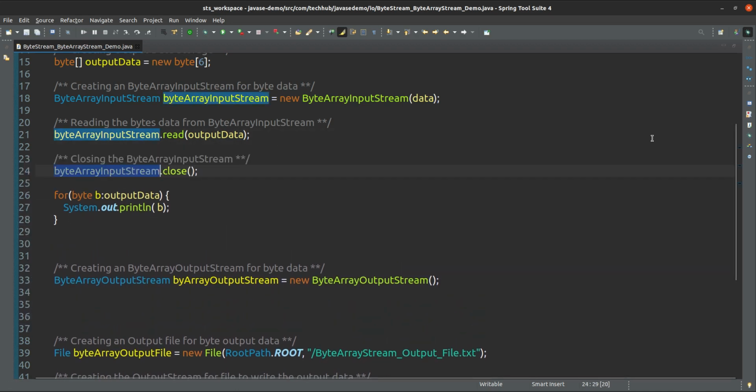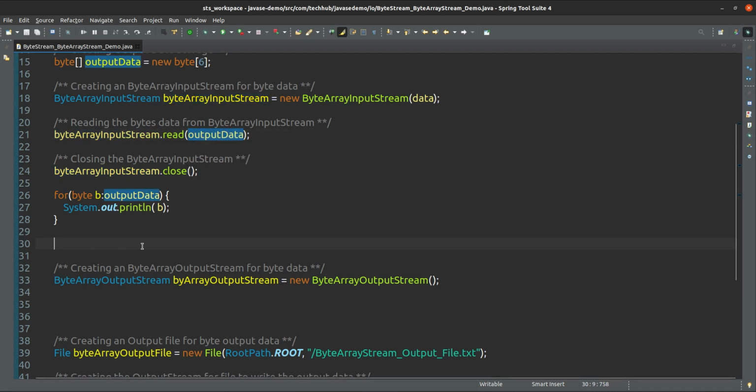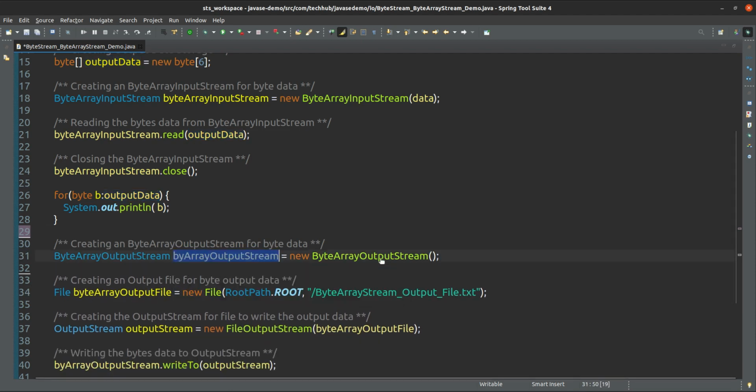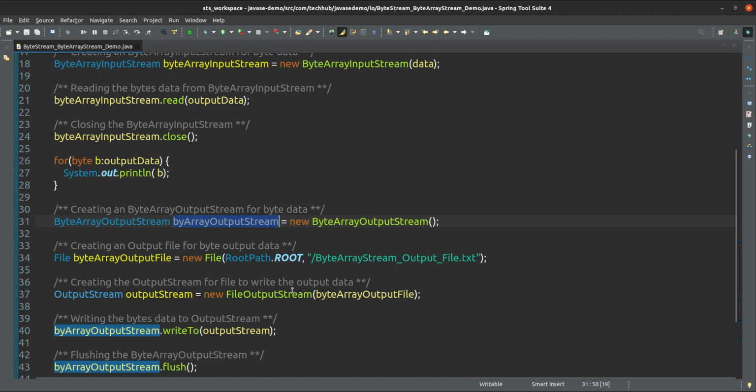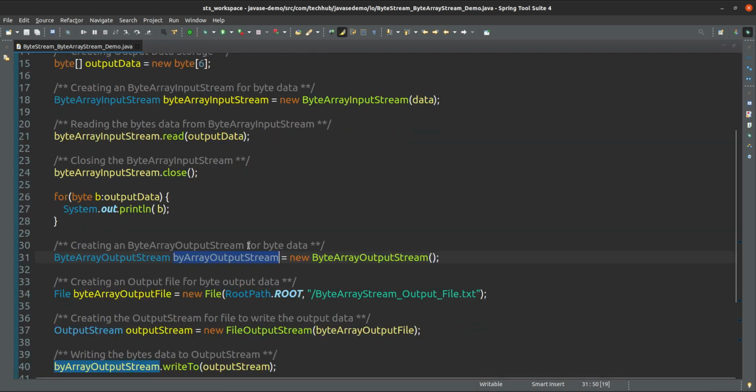For the byte array output stream, we have written all the data; we have read all the data from this byte array input stream, and we are writing into this one, and we are closing this byte array input stream. Okay, after that we are creating one byte array output stream, and from that byte array output stream the write operation is there. Where is the write operation? Byte array output stream dot writeTo, okay.